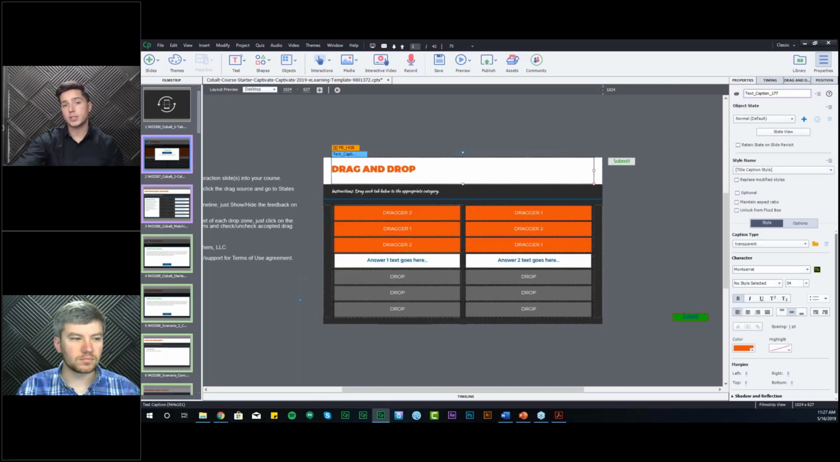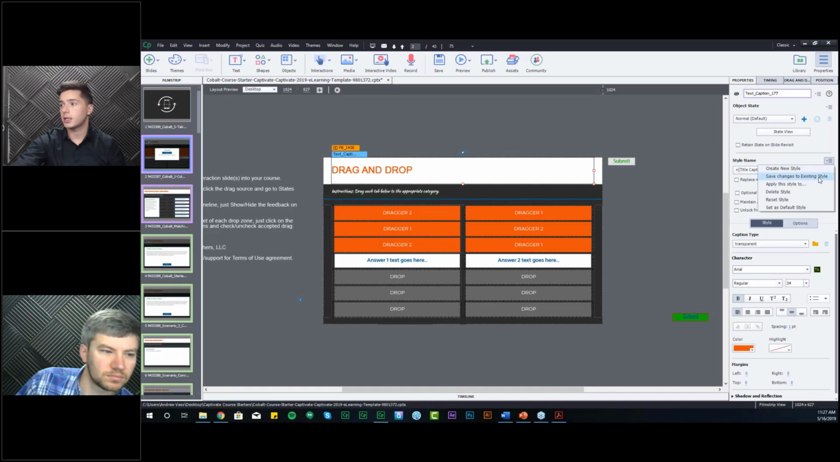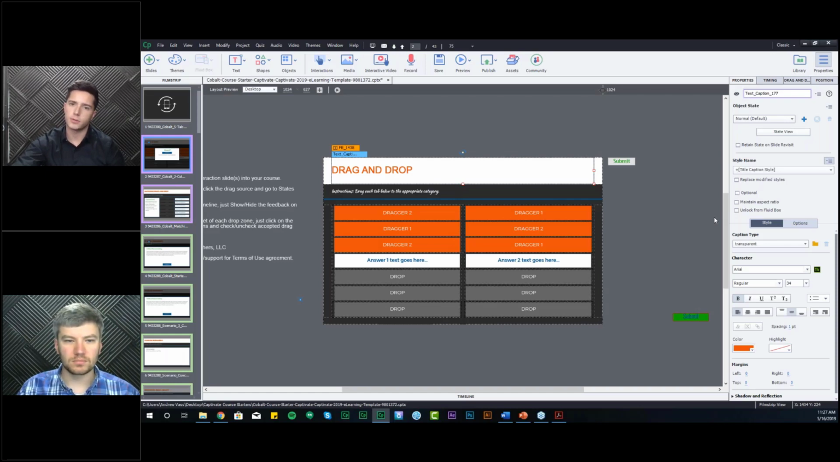If you have just a system font that you use for all of your courses that you develop, you can just replace one of these. We can just change this to an Arial. I'll show you this again, and then save the changes to the existing style, and then it'll update for you. So there's some easy ways around that.